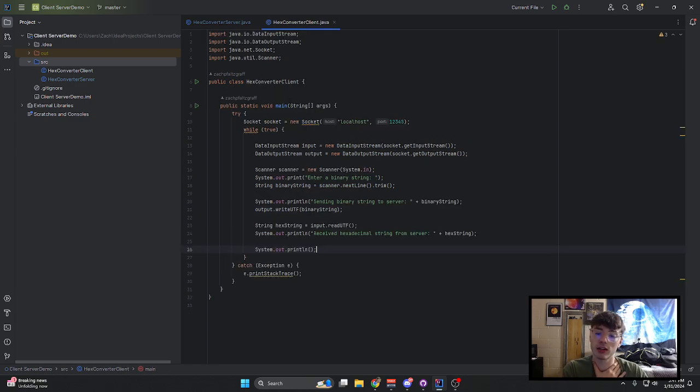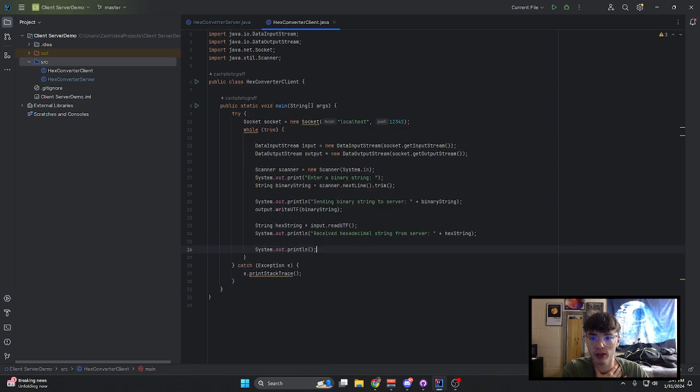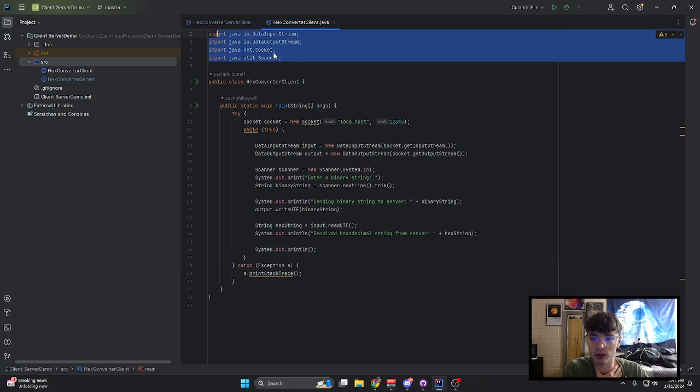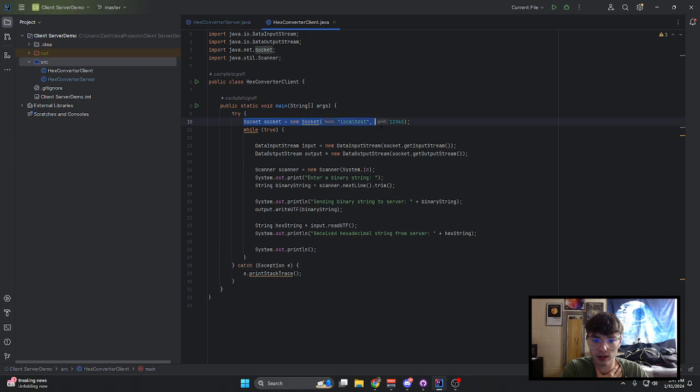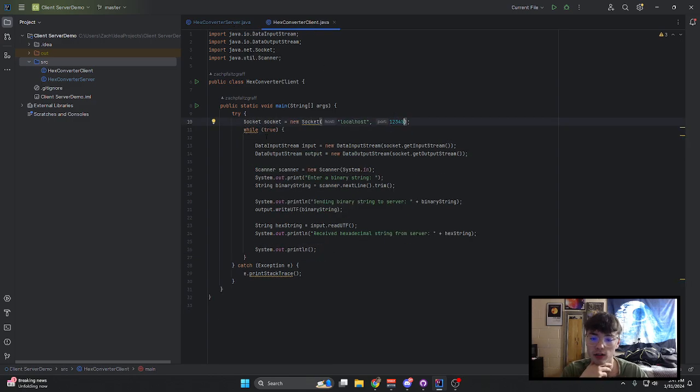So over in the client, it's a lot simpler. It's still pretty simple over here. You can see what all we use in here. But you have a socket that is localhost, and it's 12345, which is the same as over here. So you can change these two, but they have to be connected.